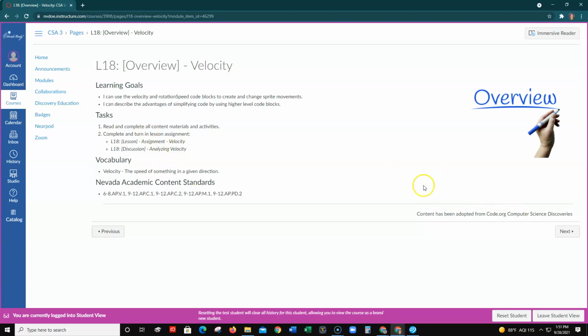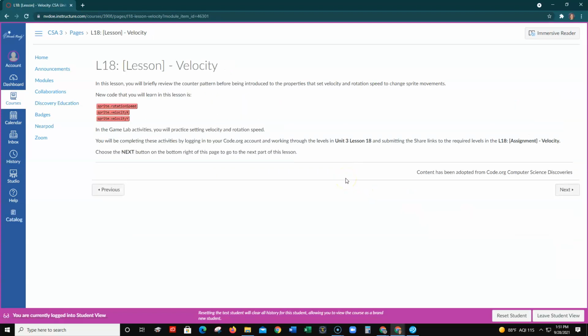So then you would read through the rest of that. Remember, you've got to do all the reading, do the lesson, and then go into code.org and do the assignment. So you'd click next to go into the lesson. And here are some new code blocks that you're going to learn: rotation speed, and velocity x and velocity y.